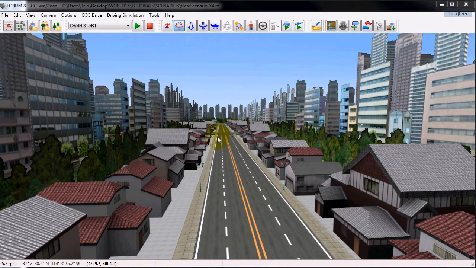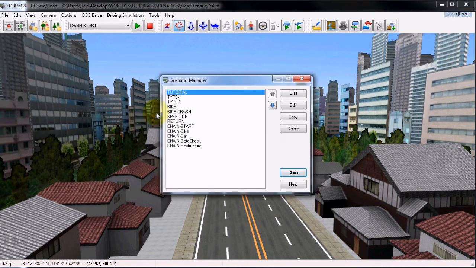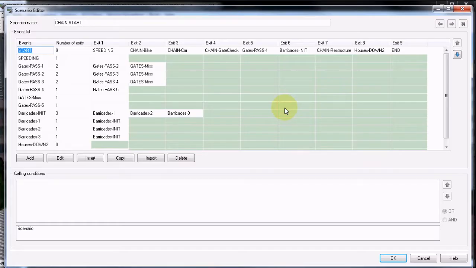So let's proceed by opening up the scenario manager. Go to Edit, choose Edit Scenario. Now you can see the 5 chain of scenarios listed. As you watched, you can see different events happening, and the way that was accomplished is by using embedded scenarios, and these are all launched using the chain start event, or chain start scenario. So let's choose that and then click on Edit to see what's happening.